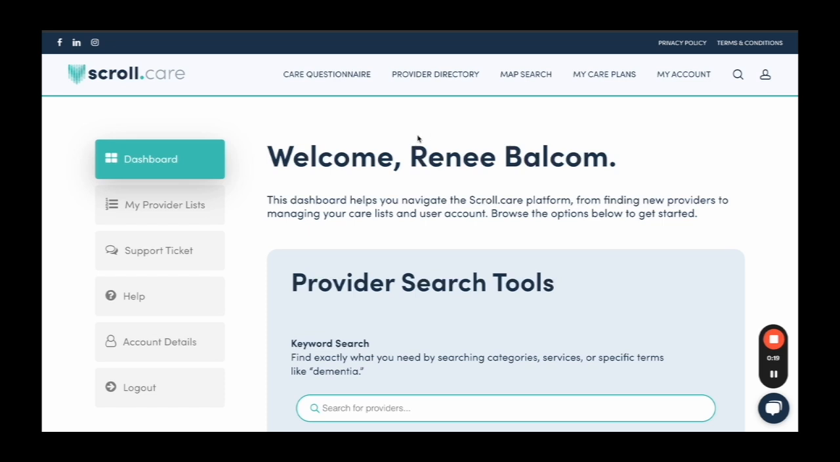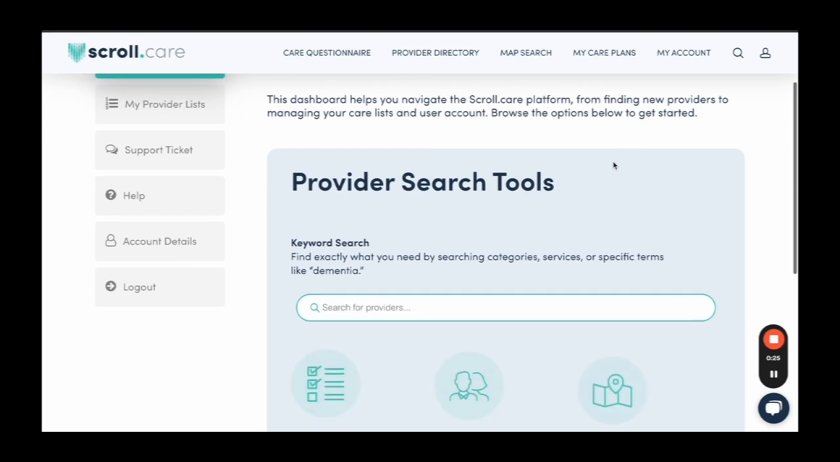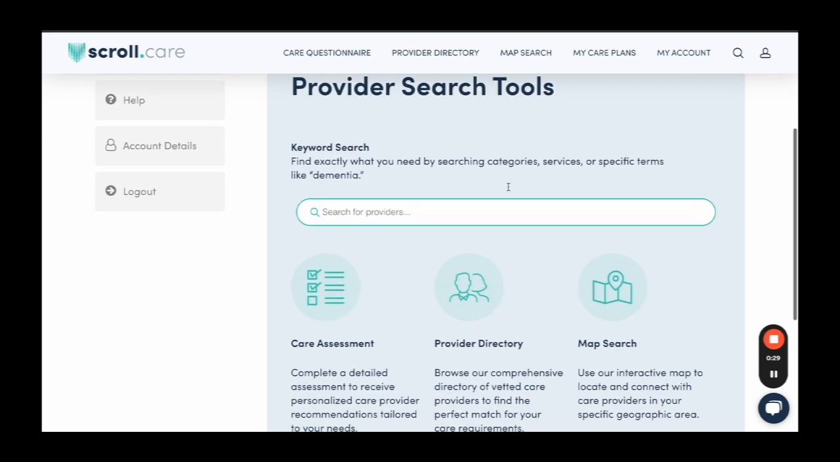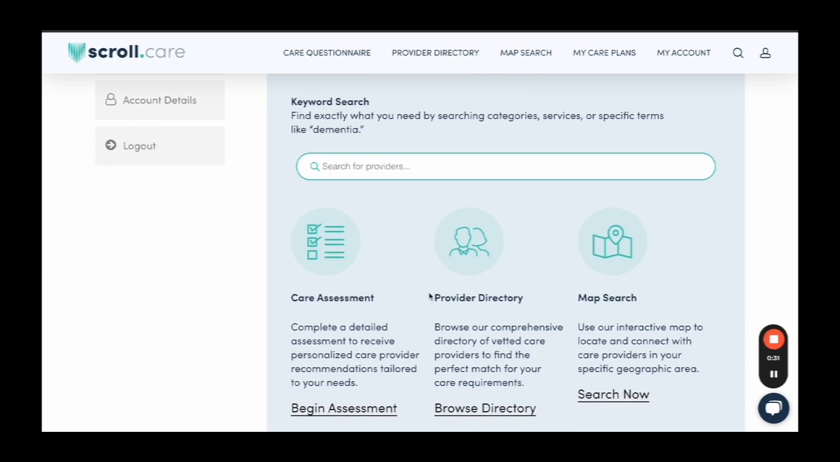When a user signs in, they're going to be greeted with this dashboard. We're going to have a quick welcome message at the top, and then as they scroll down, they'll immediately be met by the provider search tools. We have four major tools here. There's keyword search, care assessment, provider directory, and the map search.